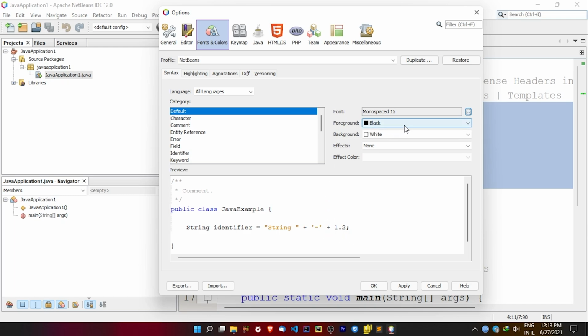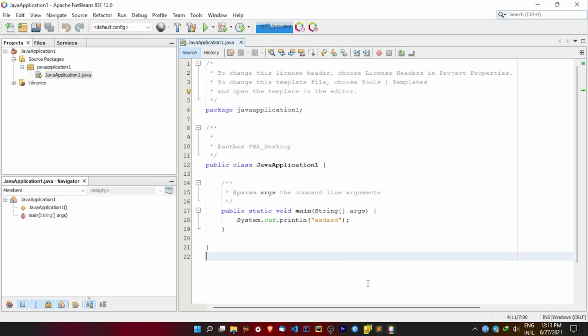You can change the foreground, background, effect, and effect color here. And you can also change this from this category menu. Like if you want to change the font size of the error message, of the field message, of the keyword, you can do it all from here. And you can also select for which language you want this to be customized. Okay. After that, hit apply and click OK. That's it.